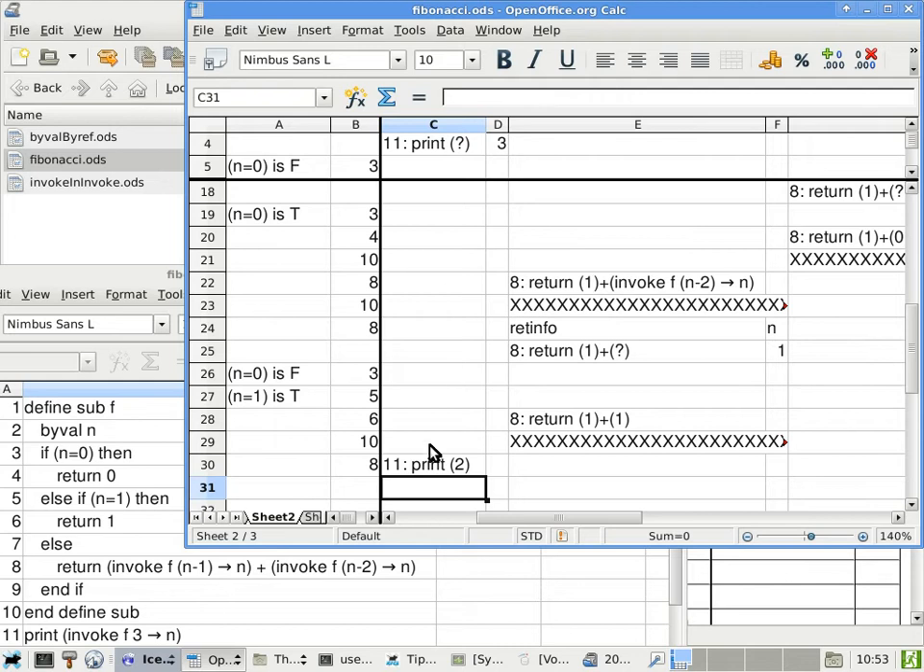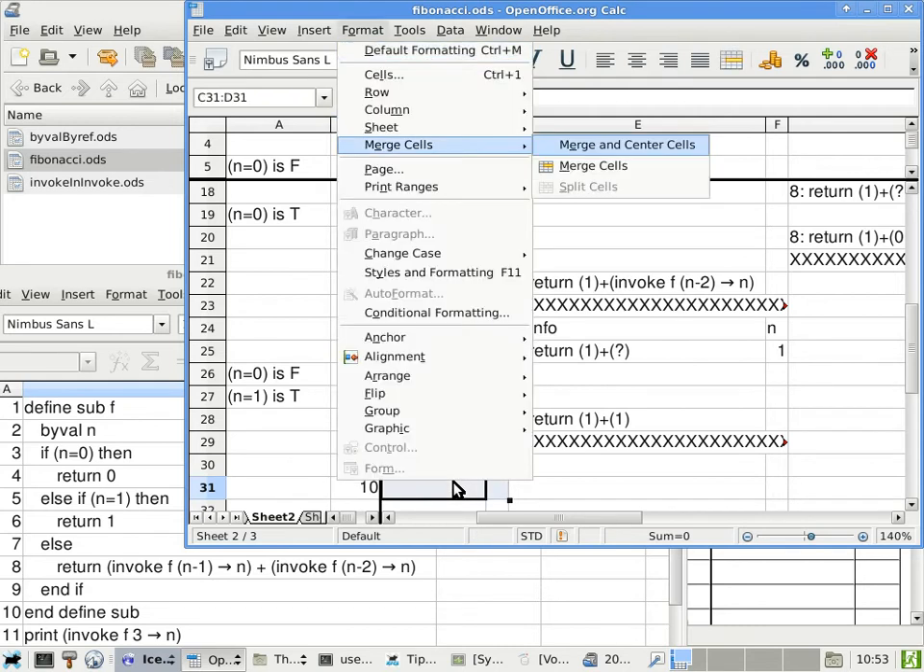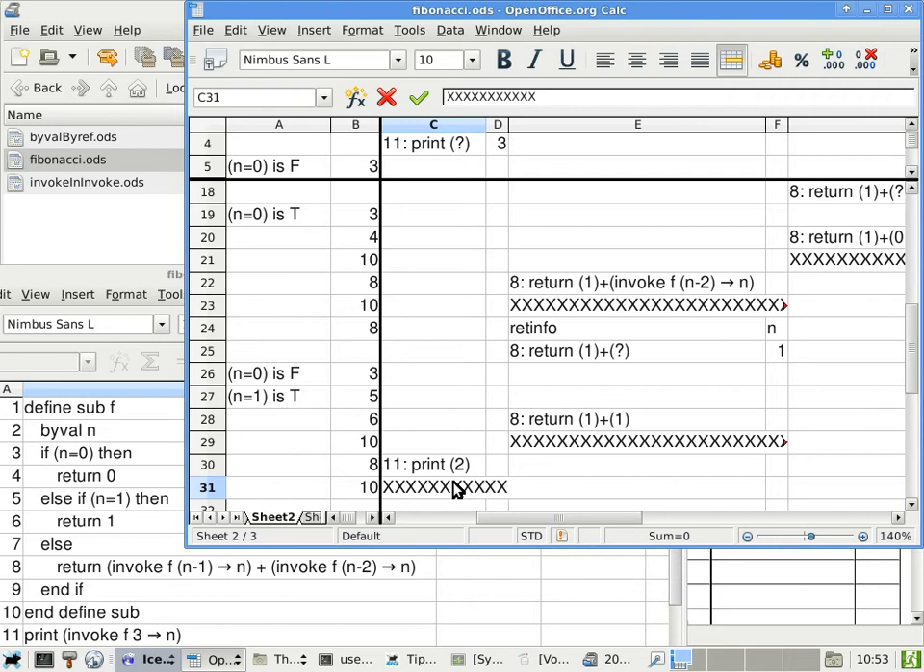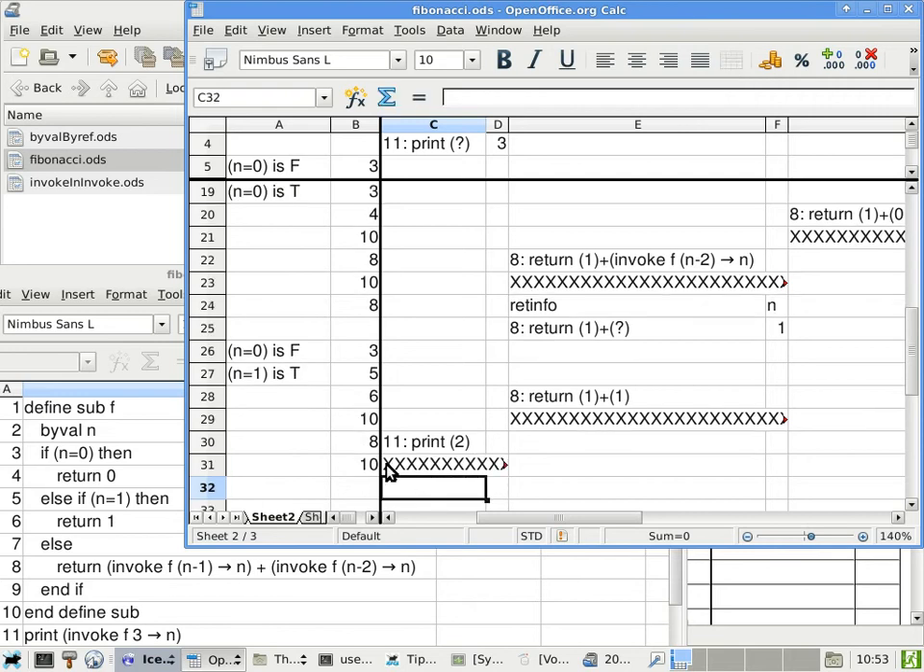Now, once again, we are only resolving what the question mark is supposed to be. We are not executing line 11 at this point. We are executing line 8. After line 8, we go to line 10. Then once again, we deallocate the columns that we allocated for this invocation. And then we continue execution based on return info. The return info tells me to go back to line 11, and that's where we're going back.